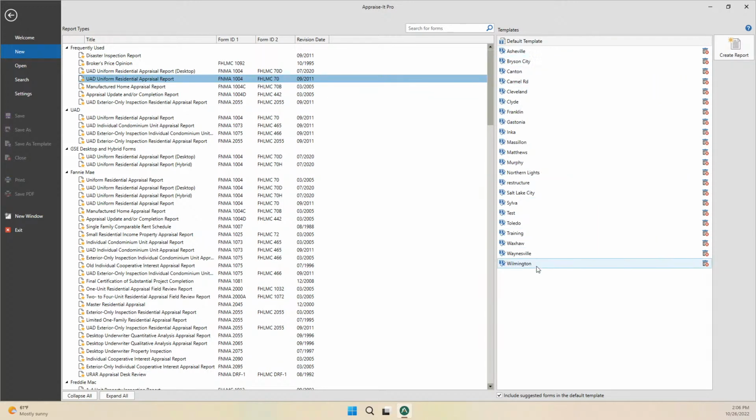You'll see that I have a bunch of templates here. Now, we'll go over templates a little bit more in depth in a little while, but for now, just know that a template is essentially filling that same niche as custom skeletons were in Appraise-It Classic. Okay, so basically templates are analogous to custom skeletons. However, under the hood and in practice, they're quite a bit different. They're much easier to deal with, much easier to create, much easier to edit, and we'll go over all that here in a little while.